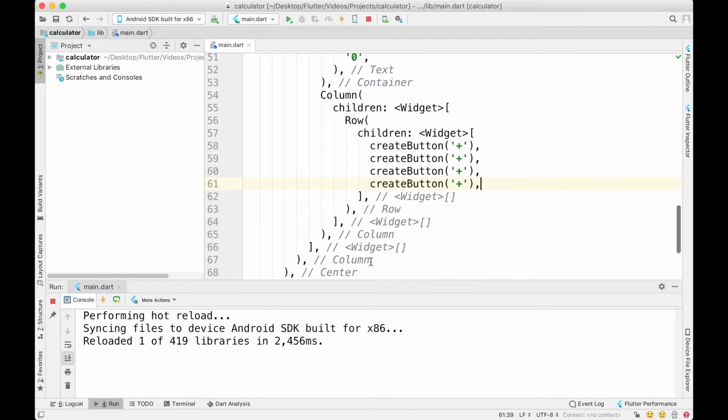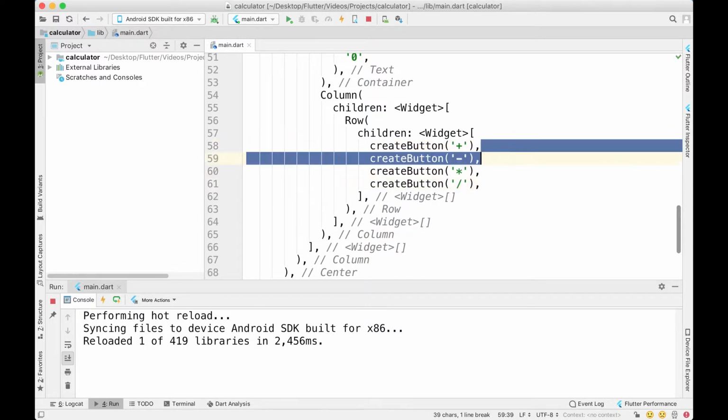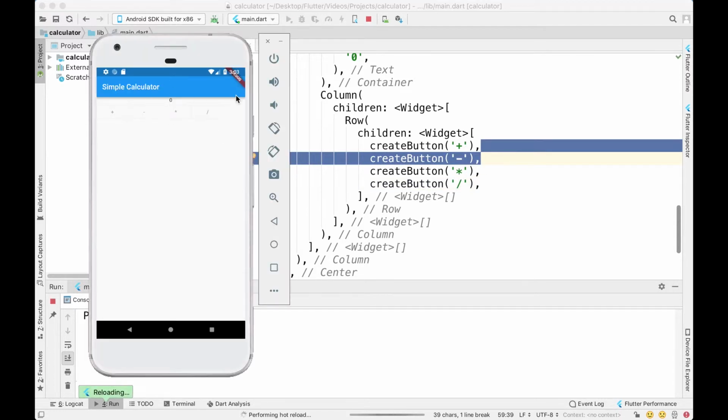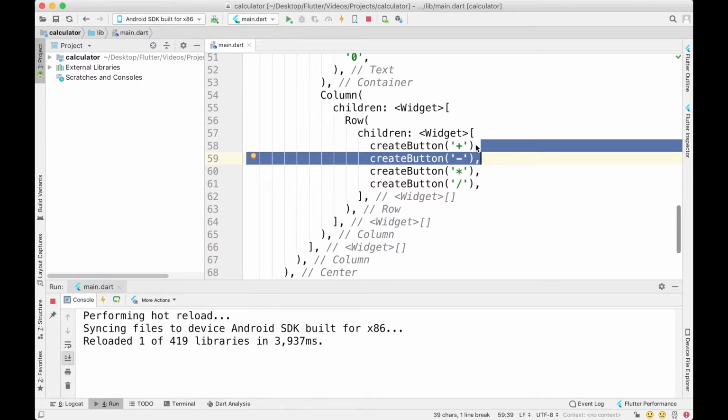So we've replaced all of those lines of code. There are about 28 lines of code there. We've replaced with just 4 single lines. So then we can do a minus, a multiply, and a divide like this. So we can give this a save, hot reload, and it should look exactly the same. We haven't actually changed the functionality at all.